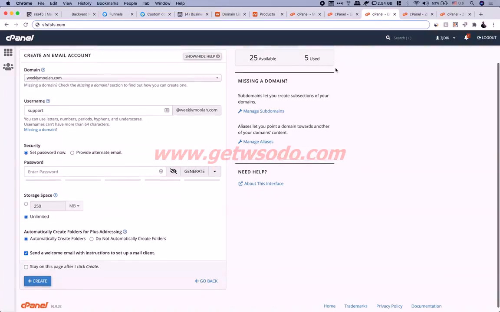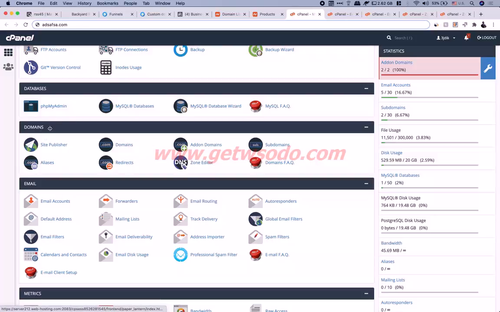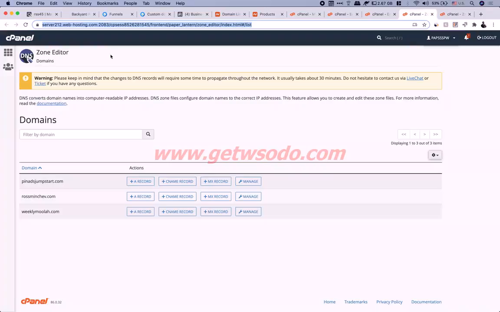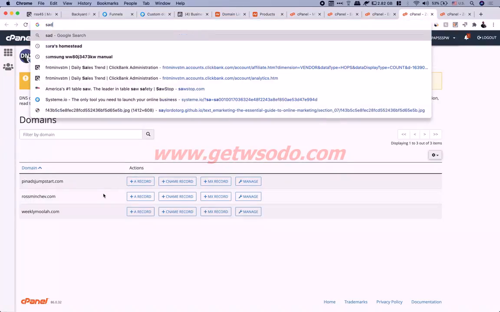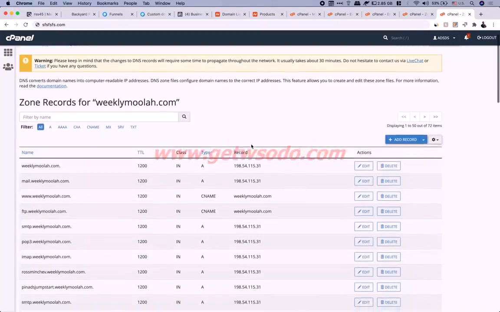Go back to your cPanel, the main dashboard, and from the domains, click DNS zone, this picture, zone editor. Click that, and this is what you're going to see. You're going to see your domain names. I have Peanuts Jumpstart, I have Ras Minchev, I have Weekly Moolah. So I want to do Weekly Moolah. We're going to click Manage, and once you click Manage, this is what you're going to see.